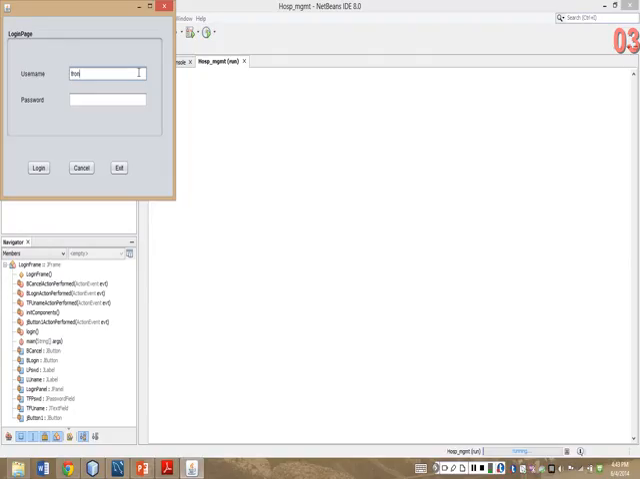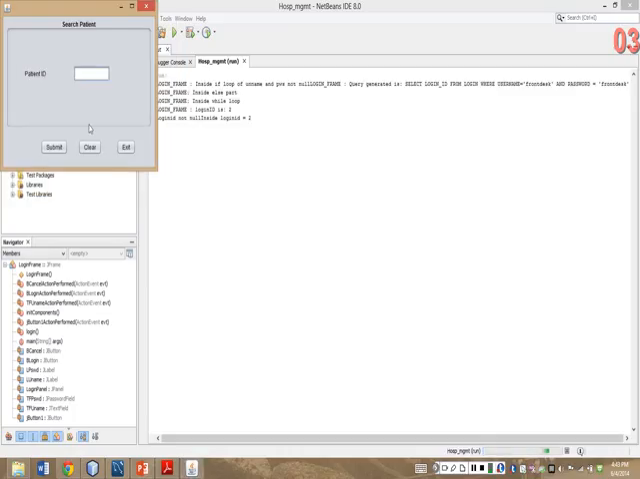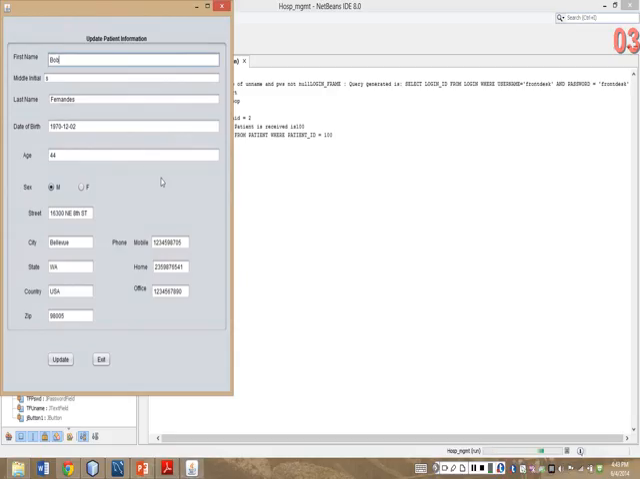Now let's log in as a front desk user with username and password. When I log in as a front desk user, I'll be directed to a search page where I can enter the patient ID. Suppose the ID is 100, and then when I click on submit, I'll be redirected to the patient update information page where I can update the patient information.